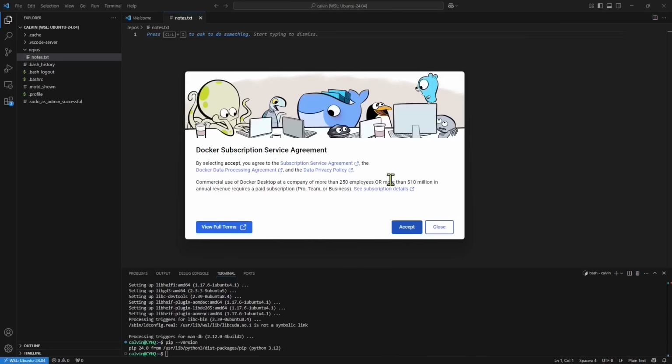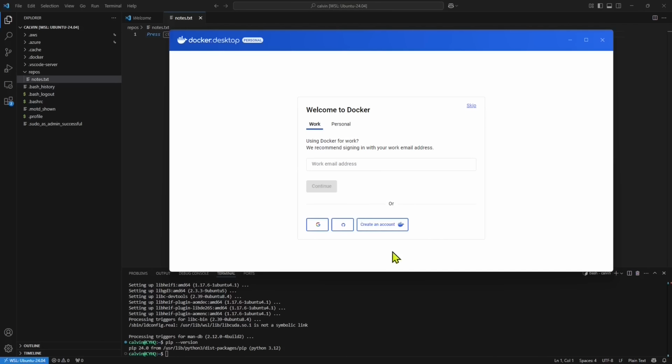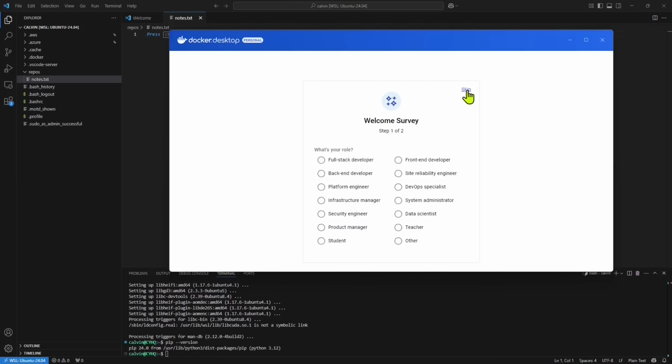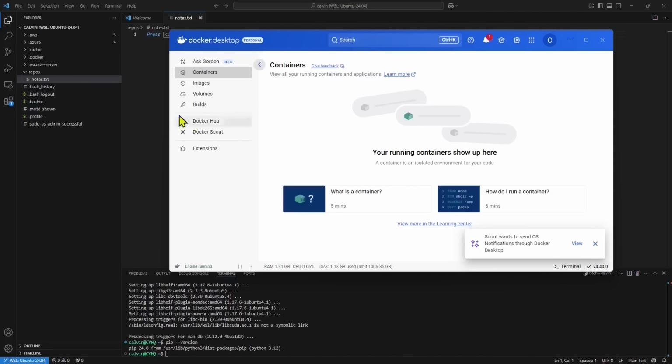If I open Docker, it's going to take me here. I hit accept. I already created an account, so I can log in with my Gmail. I'm going to skip the survey. And you probably noticed on my screen as it was installing, it created some backend folders in my Linux instance because Docker on my Windows can actually communicate with my Linux instance.